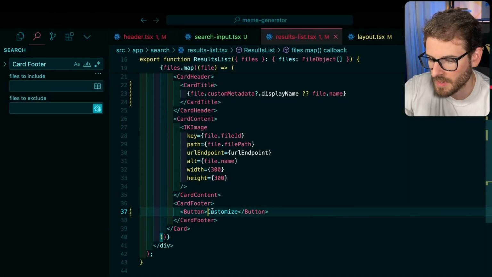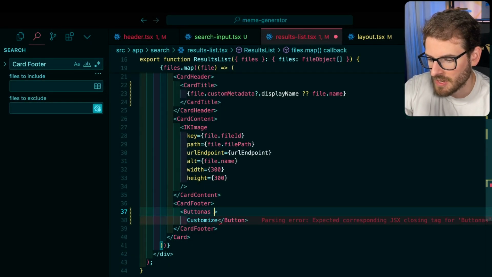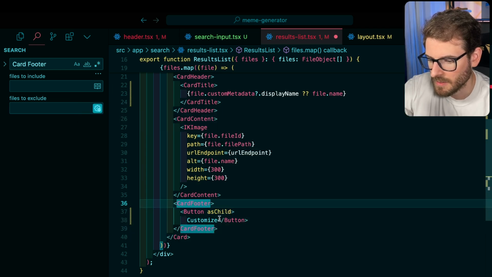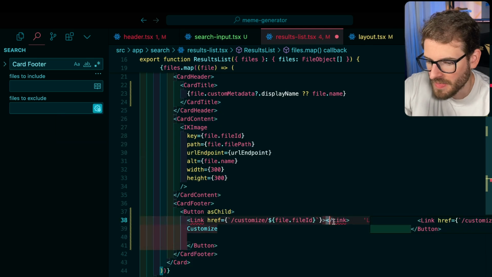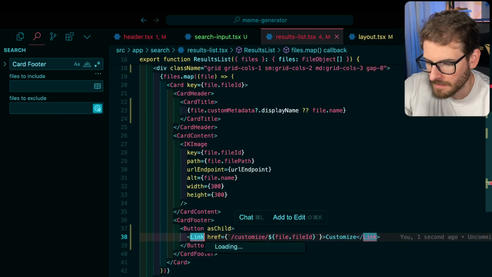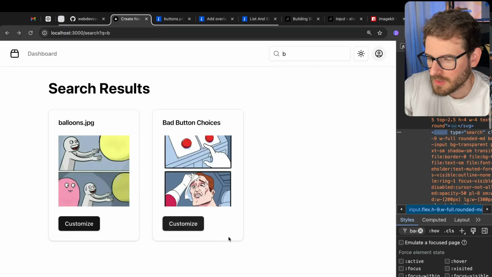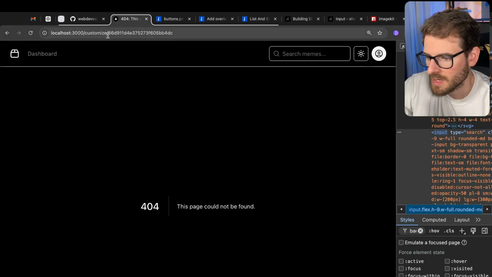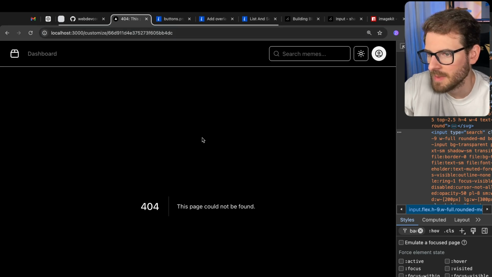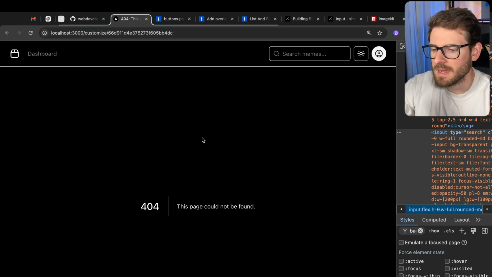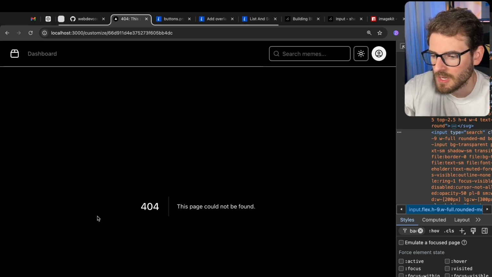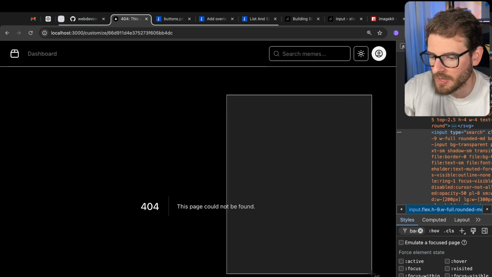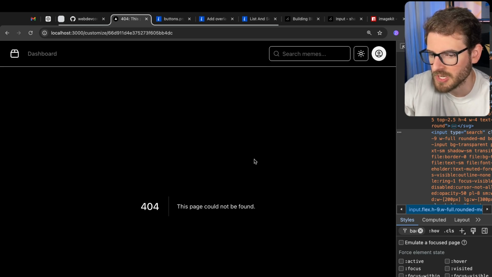So on the button itself, we're going to say as child, because this is going to become a clickable link button. So let's say link. I think we can use the file ID. Just go ahead and auto import this. So now if we click on customize, it should take us to a customized route with that file ID. And then later on this page, we could implement a customized builder UI where we can have some fields displayed and then the image over here, and it does some overlays and refreshes it live for us.